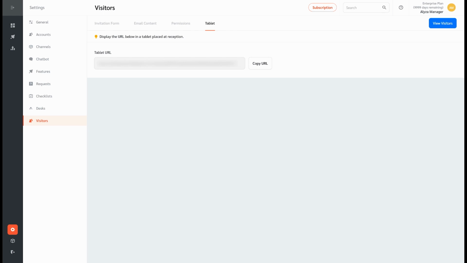Visitor Tablet Display feature allows visitors to sign in through a tablet display placed at the reception. The host will receive a message alerting him to the visitor's arrival. The page shows a tablet URL. This URL may be displayed in a web browser in an internet-connected tablet placed at the reception.